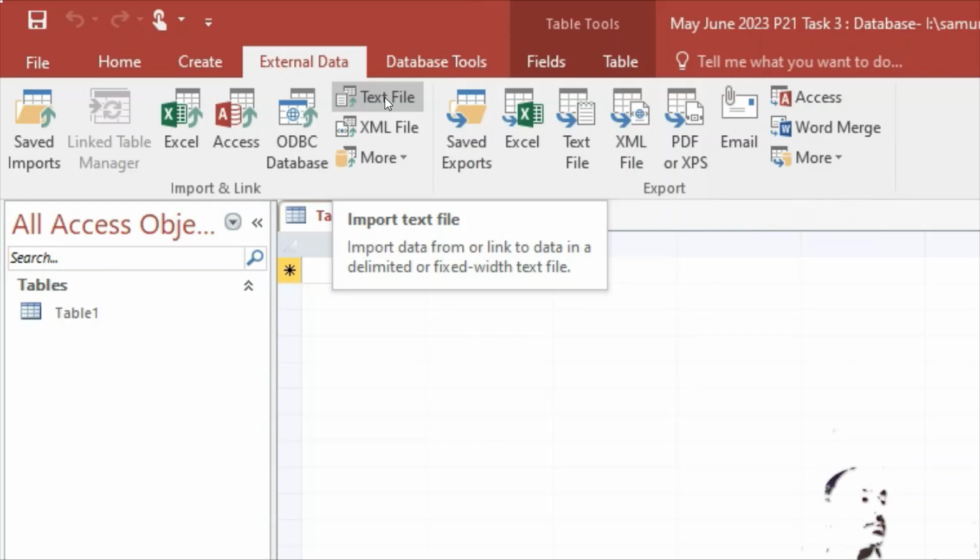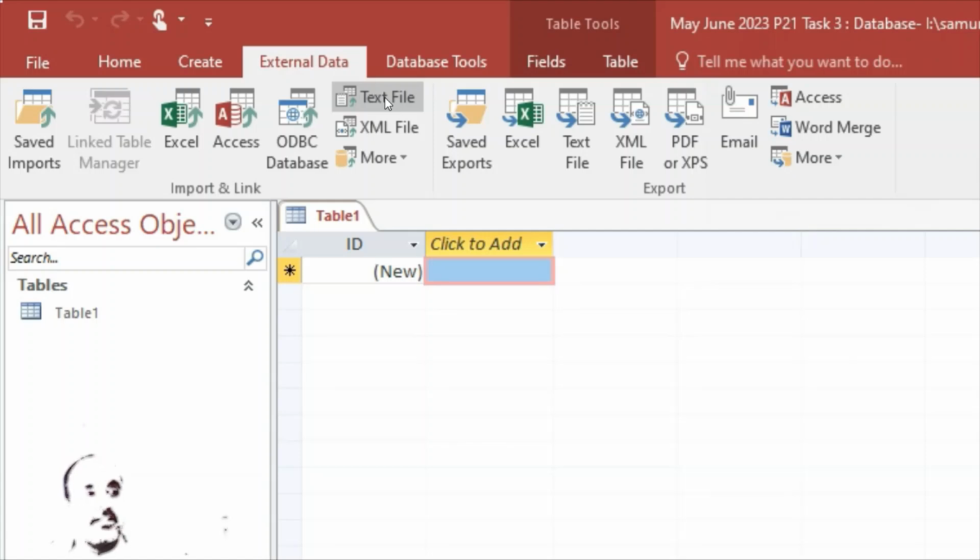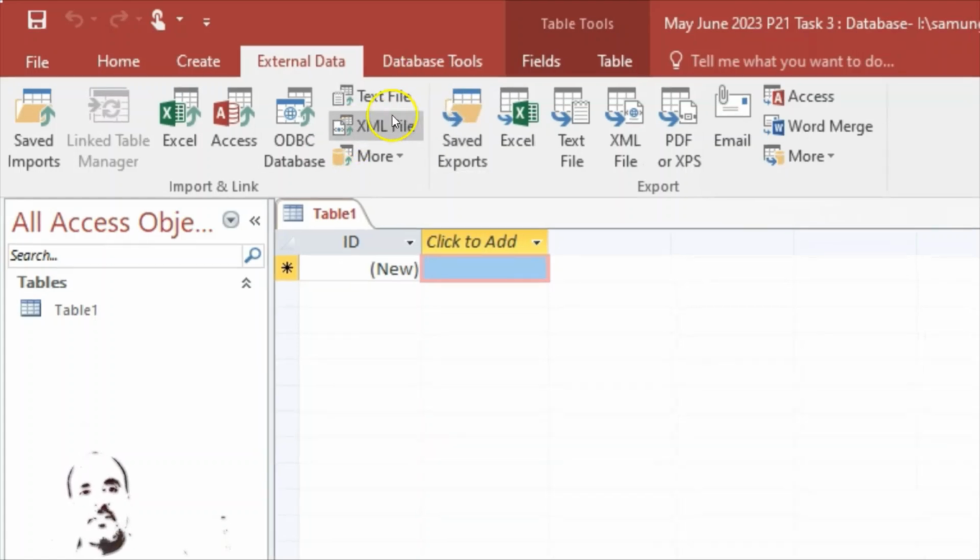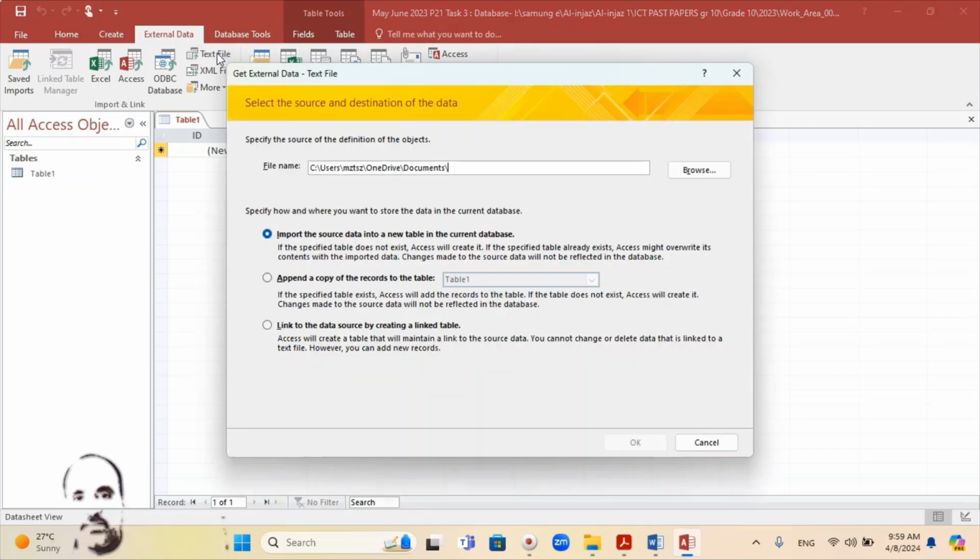So in that case, you need to click on the external data. In external data, you need to go to the import and link group. In the import and link group, you will see the first option, which is new data source. Click on that. A drop down list will come. From that drop down list, you need to select the first option, from file, and from file in the sub menu you can click the last option, which is text file. Once you click on text file, this import text wizard will come in front of you like this one. Okay, I hope you guys understood.